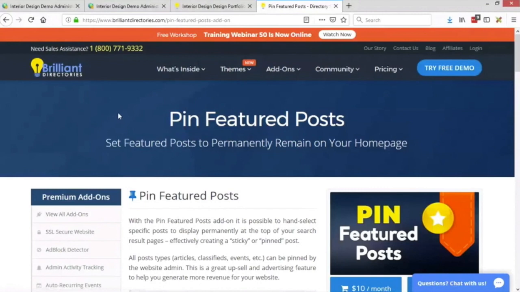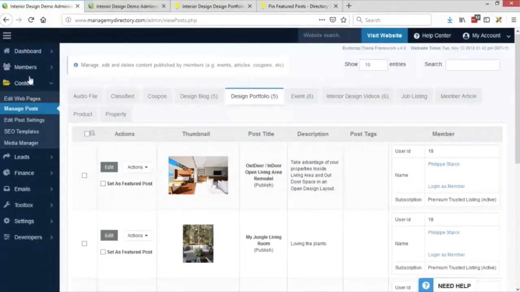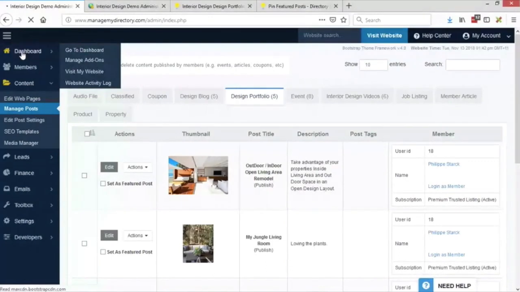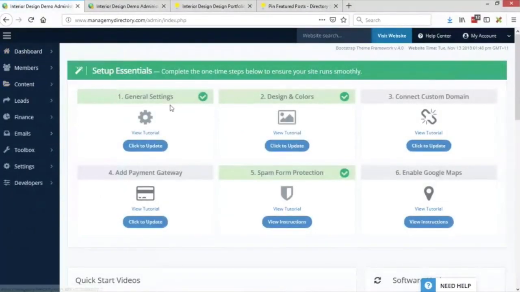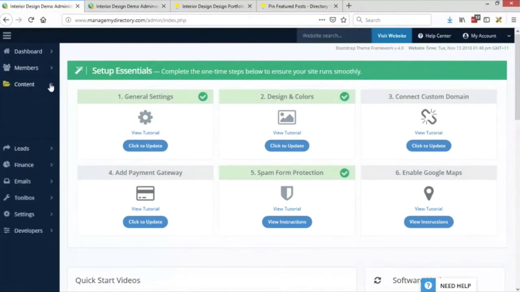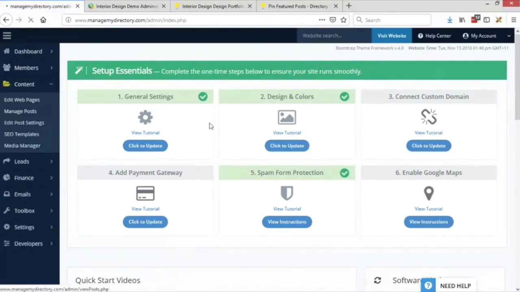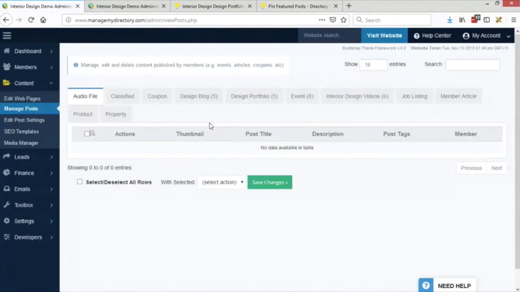So let's dive in to the admin area, and first let's look at where this setting is. So I'll just go into the main dashboard area, and I have a sample site here. And what you want to do is you can go to Content and go to Manage Posts. So on this page, you'll basically see all the different types of posts you or your members have published on your website. Some of them might be empty. The ones that have posts in them, you'll see numbers next to their names here.